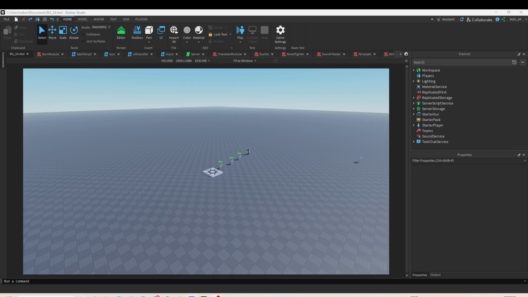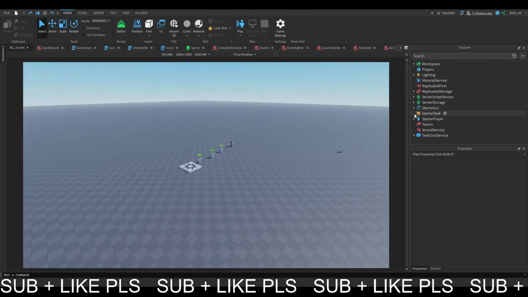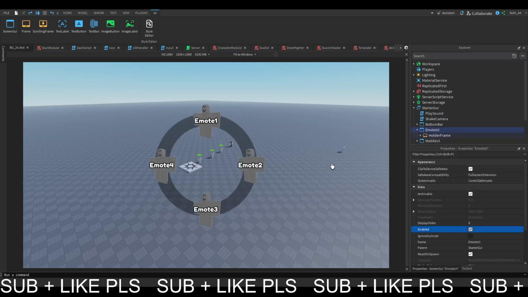So in the last episode we added the emotes. And now we want to actually make the emotes selectable, and yeah, we can easily achieve this. So we have the emotes UI here. Let's just make this enabled so we can see what it looks like. Now what we want to do is be able to right click on something to change it.